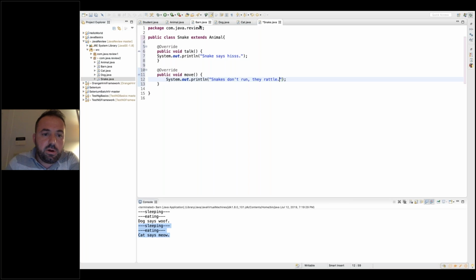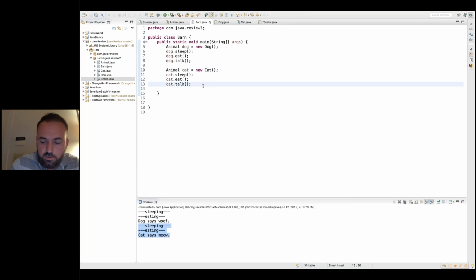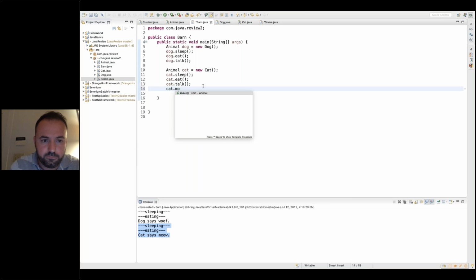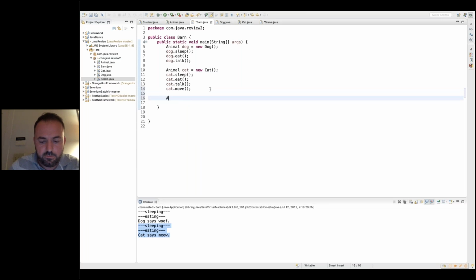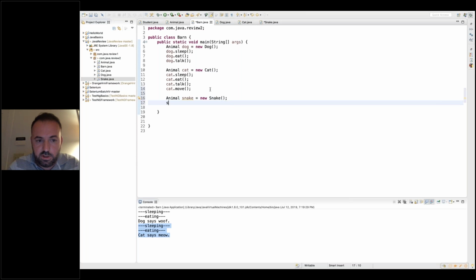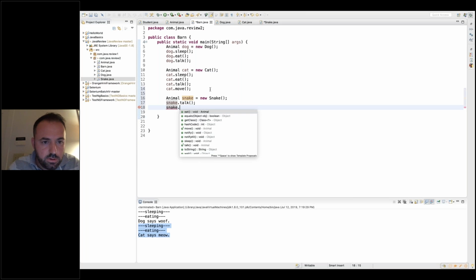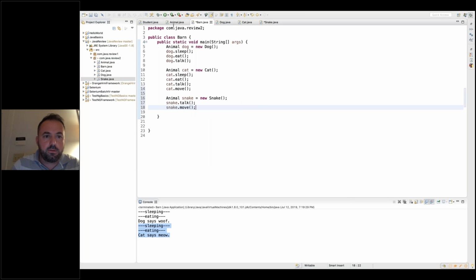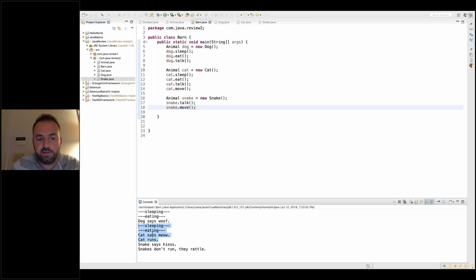Okay, and then here in the barn, let's say we also have another animal. Let me say cat dot move, and then let's have another animal, snake equals new snake, and then snake dot talk and snake dot move. Okay, so we don't need the others because we know that they're the same. So here are cat, so cat sleeps, eating, and then says meow. Snake says hiss, and then cats run, but snakes don't run, they rattle.